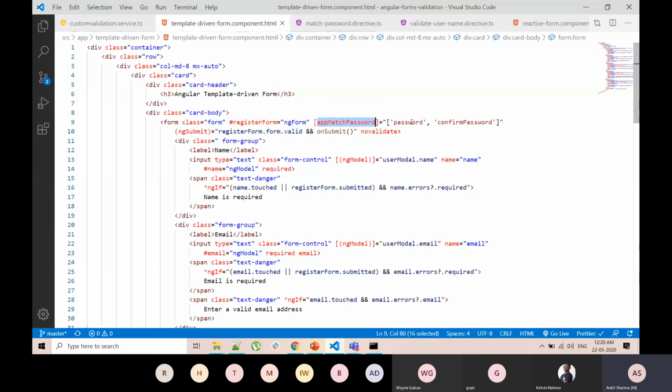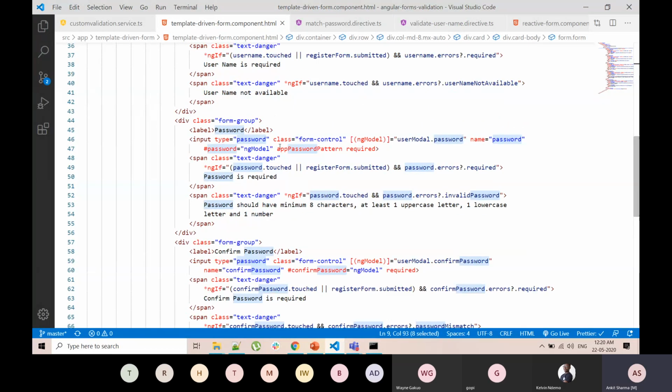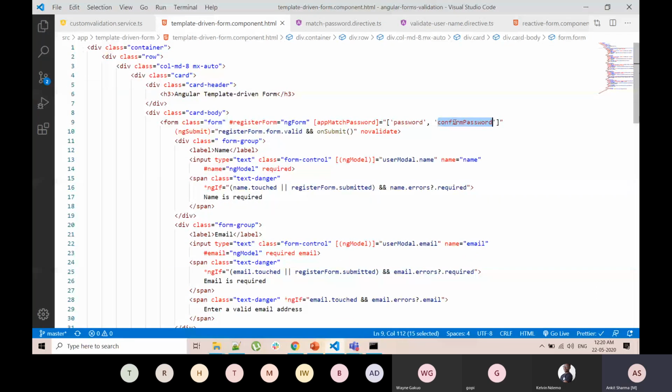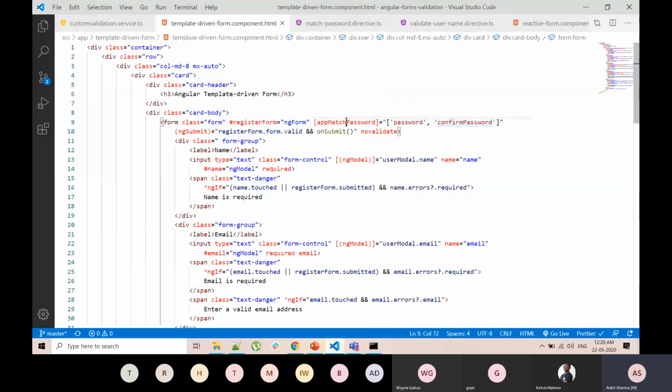How is it passing? Password. This name password is bound to our field over here using the template reference name hash password. Similarly, the name confirm password is bound over here using our template reference hash confirm password. So that is how, when we use the directive name, we pass the password and confirm password fields as an input to it.